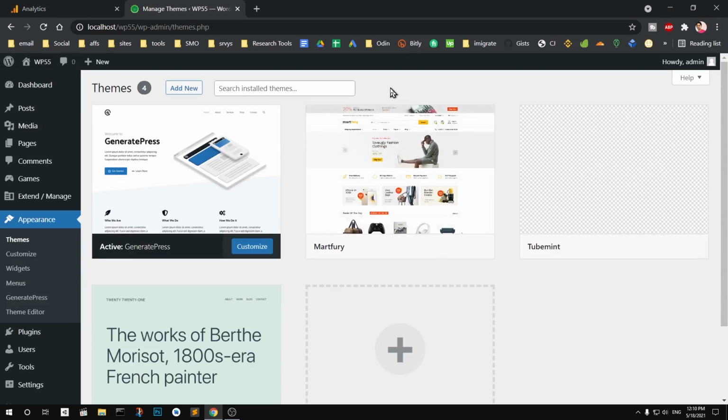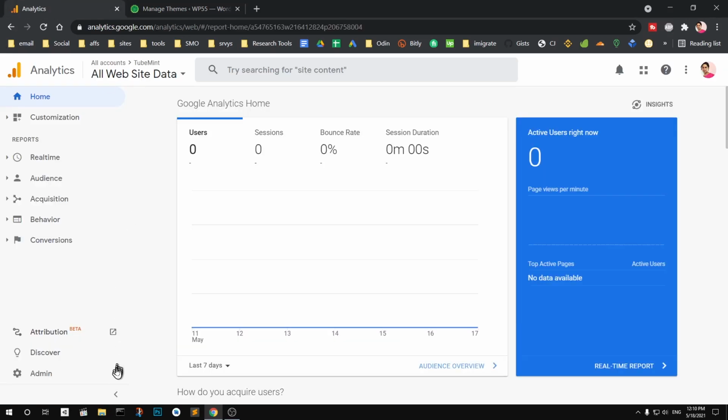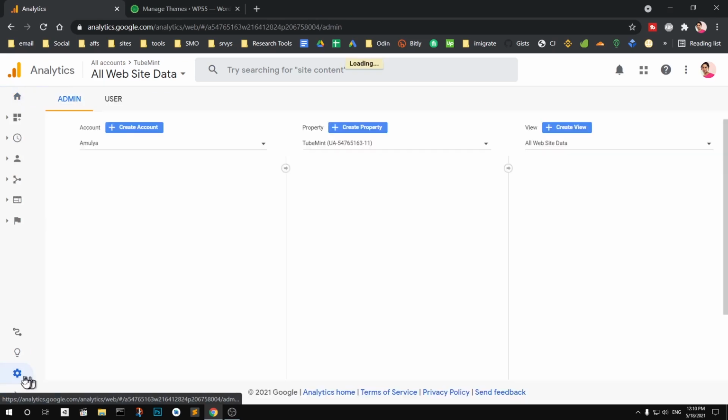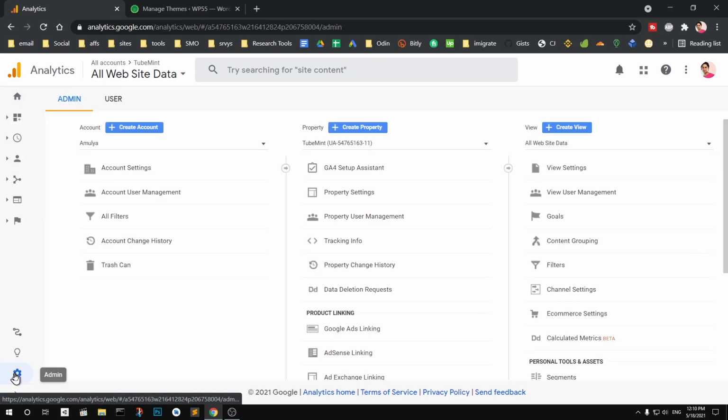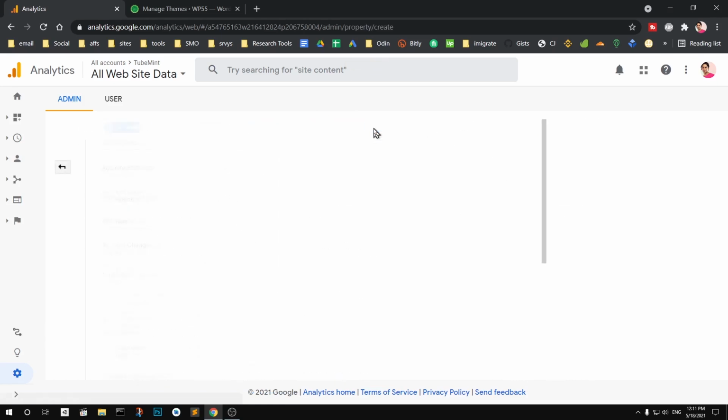So let's get started. First things first, you need to go ahead and create your analytics account if you haven't, and then log into it, and then click on admin at the left bottom here, the gear icon. This is your account section. This is your property, and this is basically every property that you have added. So here you will simply click create property.